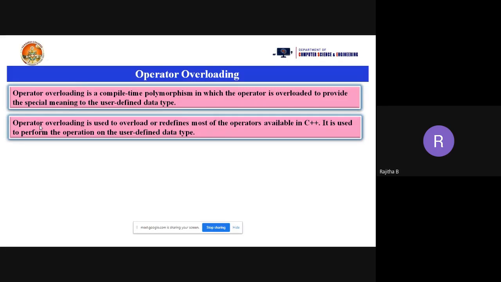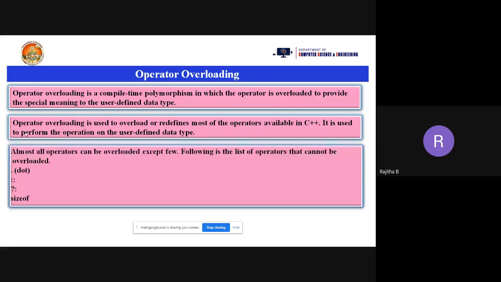You can see here, some of the operators we cannot overload. Only a few operators we cannot overload with the object. Almost all operators can be overloaded except a few. I am giving some of the operators here, we have a lot of operators. That is the dot operator, we cannot overload the dot operator. We cannot overload the scope resolution operator, and we cannot overload this third one.